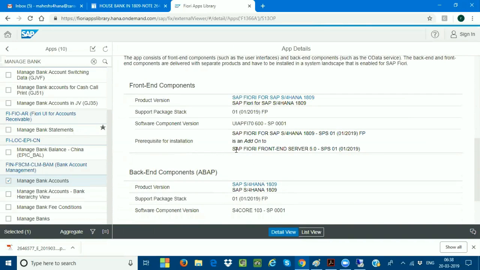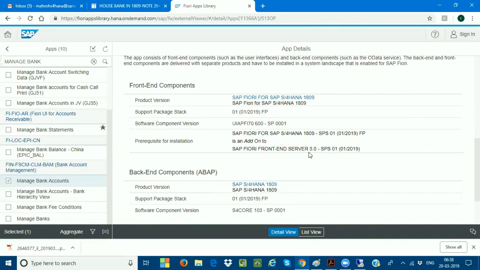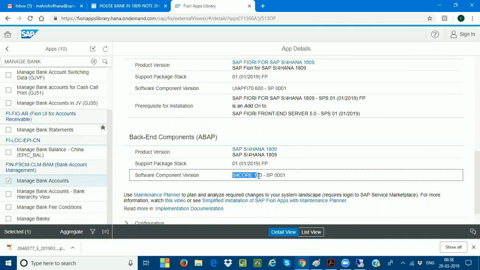Fiori is always going to be called the front end server. Now the current version running is 5.0, very, very important. The 5.0 version for 1809 with service pack 019, you can see here. And currently we are running with S4 Core 103. As I told you, 1511 is 100, 1610 is 101, 1709 is 102, and 1809 is 103. Currently we are running with core 103.